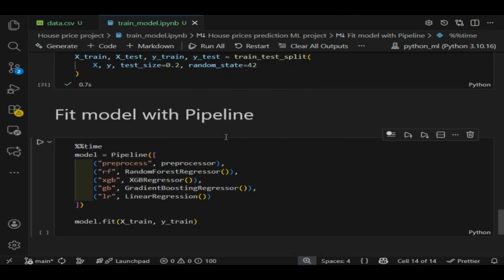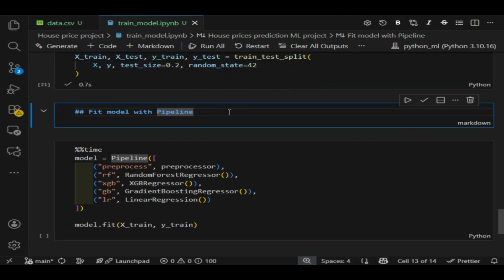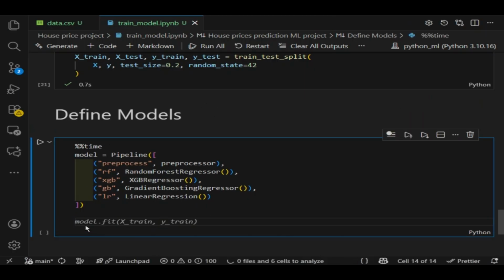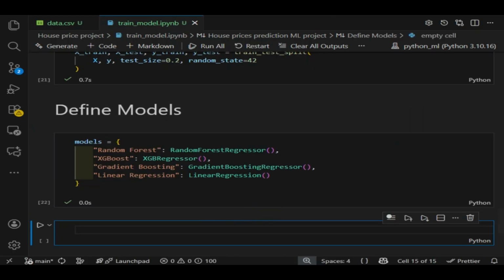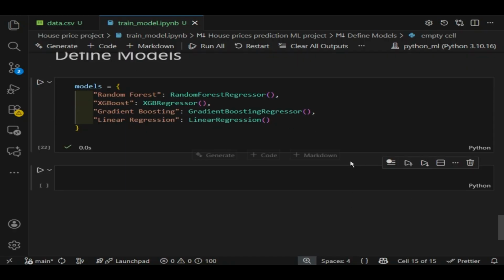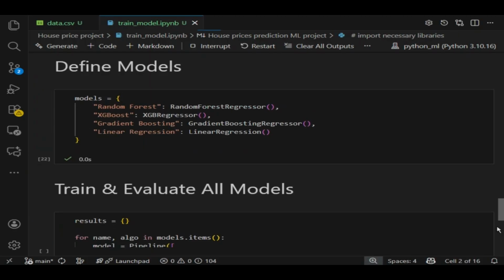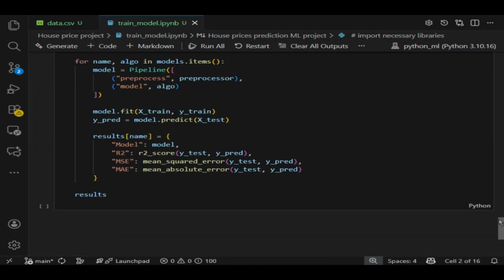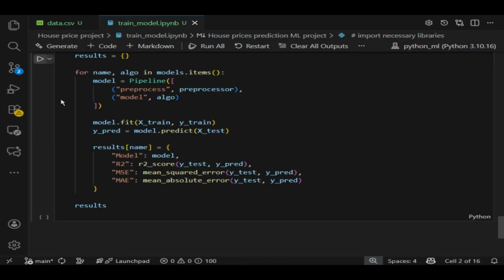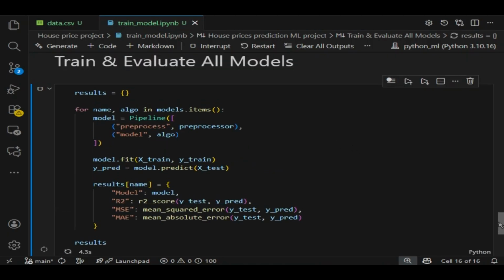Here are some things I do not like, so I'm going to change some things. Let's go to the next step. The next step is to train and evaluate all the models. Okay, I pasted my code here in this cell. So let's run this. Okay, it is running.